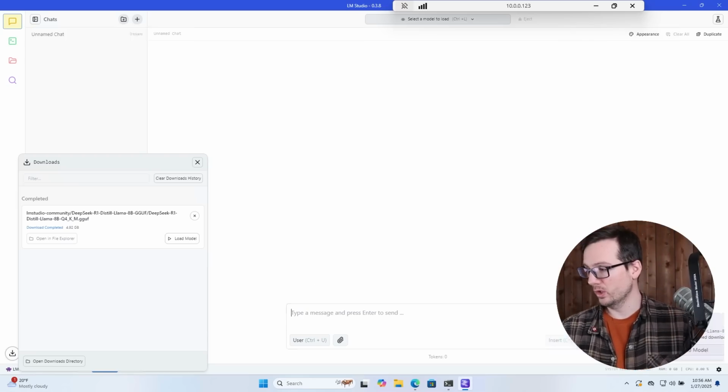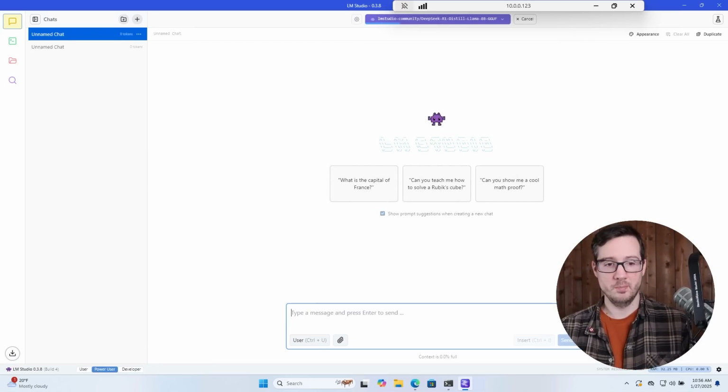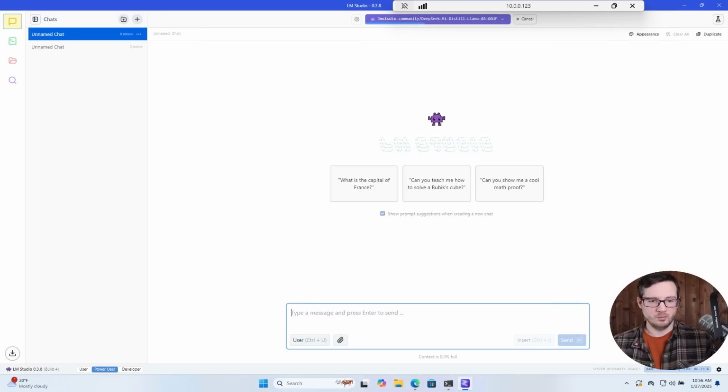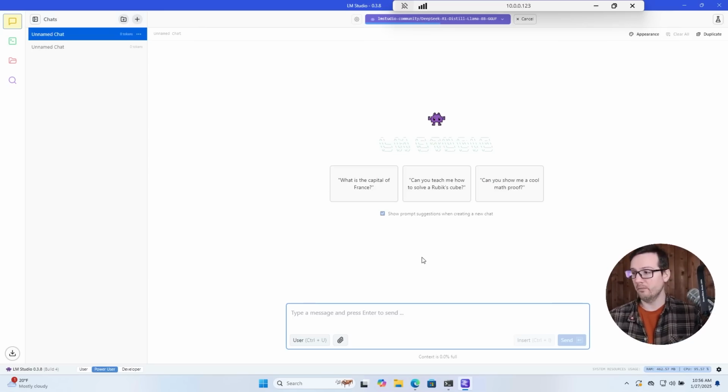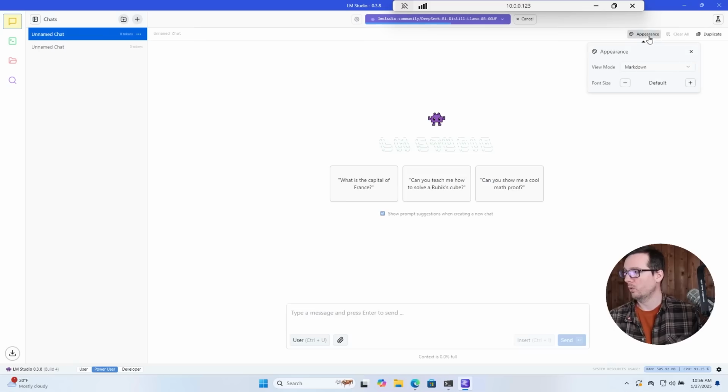So the model is done. We're going to go ahead and load the model. Now I'm just going to get my head a little bit out of the way because I'm kind of in the way here. And now we have an experience that is more like what we expect it to be.